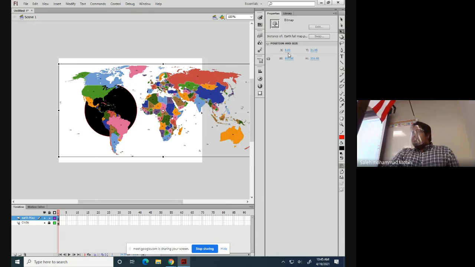And then select this image. Click free transform tool, number 3 option, select this image. And then on the right side, click this properties.